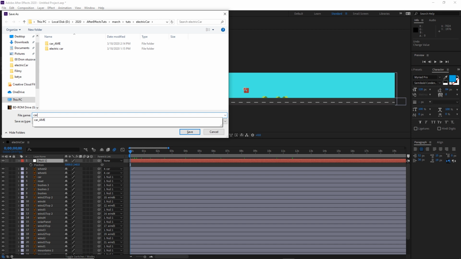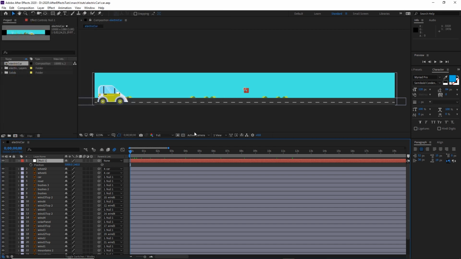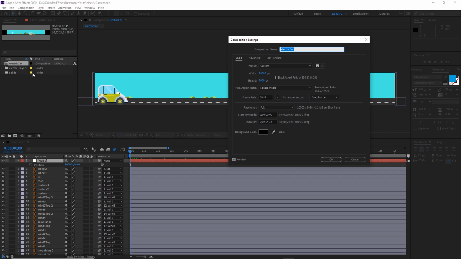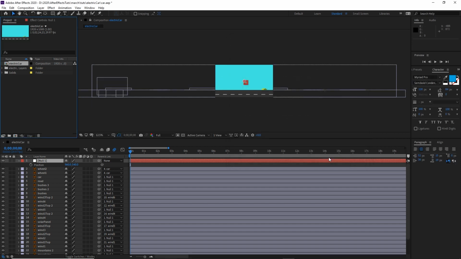So this is going to be just car somewhere, and I will hit save. This is something that I should have done at the beginning, but I didn't, I'm sorry. But now what I can do is go to the electric car composition, right click, go to composition settings, and now you can change this 10,000 to 920. Make sure again the lock aspect ratio is not checked, and hit OK.